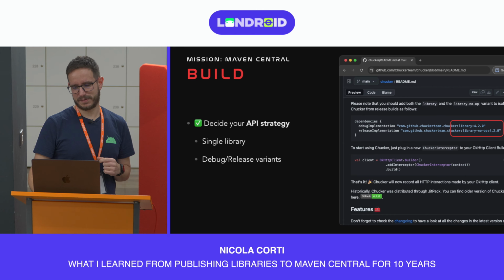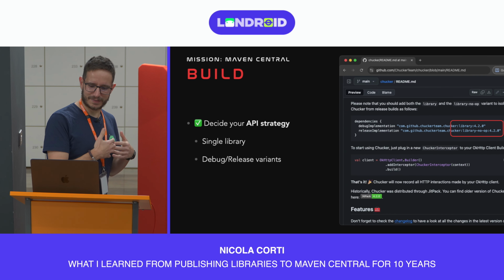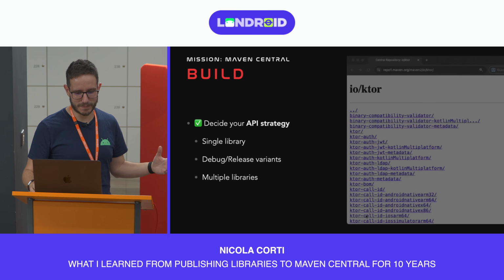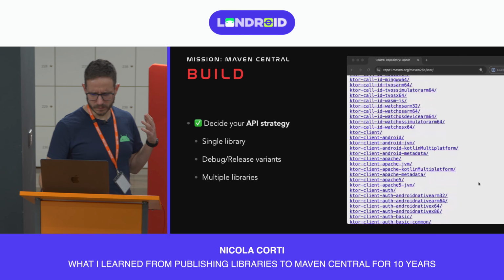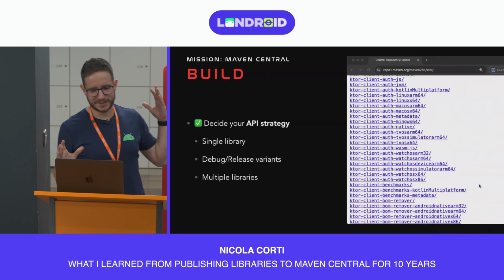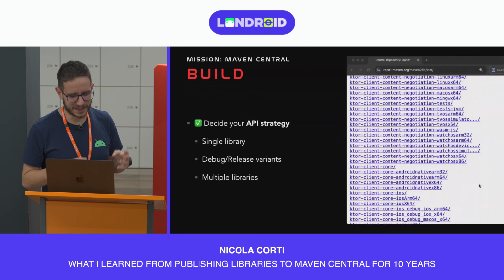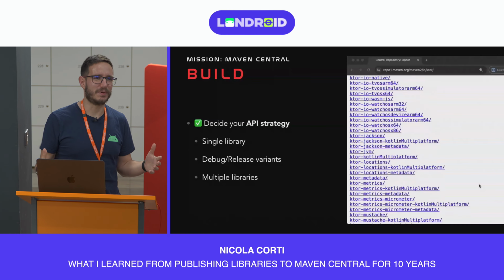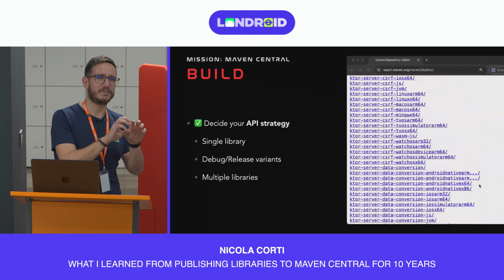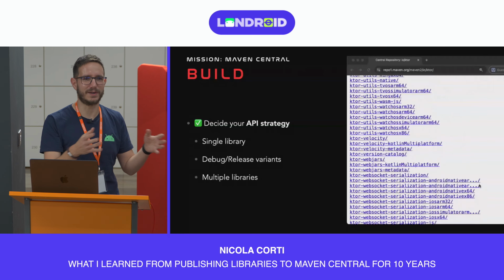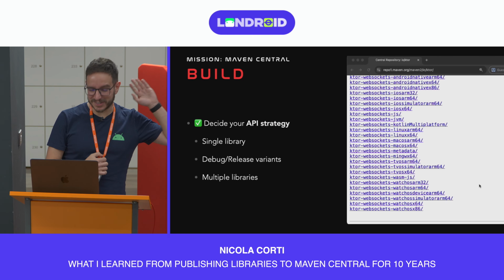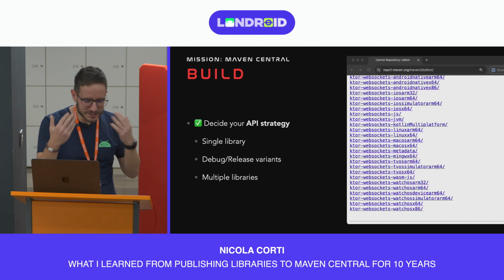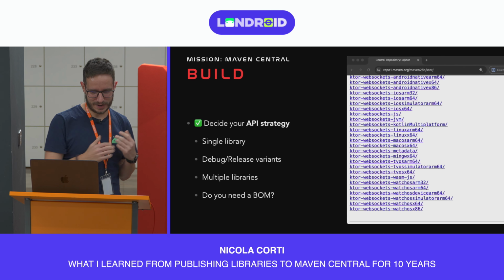So far, easy. But again, then your library grows even further and you need a lot of different modules. So you might end up in a situation where you have multiple libraries. For example, here we see Ktor, and these are all the sub-libraries that Ktor is managing. It has pros and cons, no? Obviously, multiple libraries means that people can depend only on a subset of the features. They don't need to depend on everything. Yeah, it's quite long. It's also because it's a Kotlin multiplatform library, so it has a lot of artifacts. But you need to start thinking about how you want your library to look.